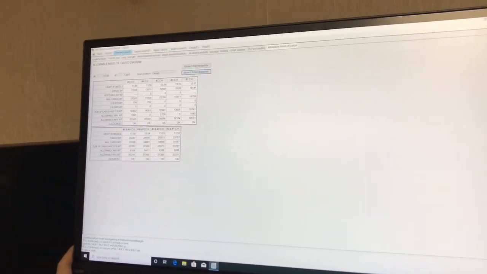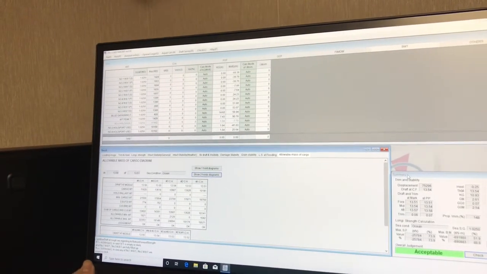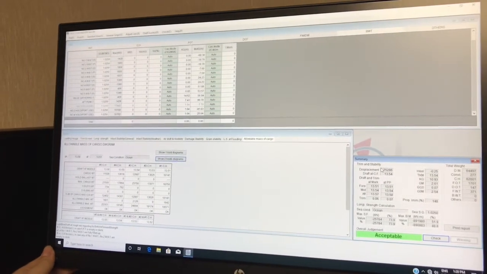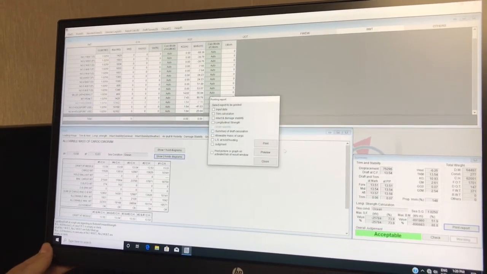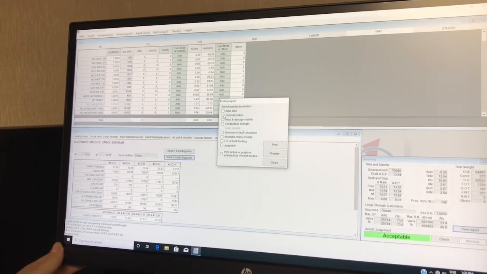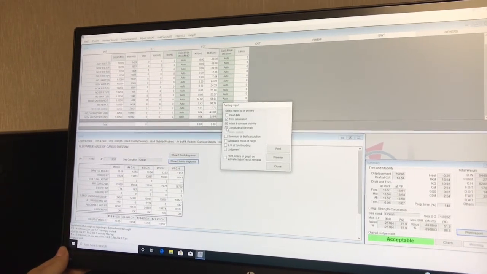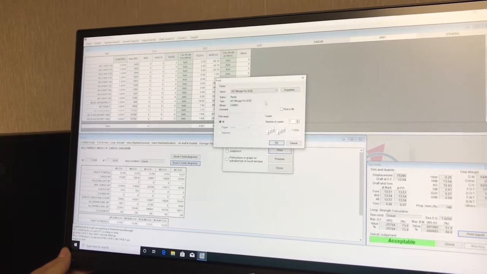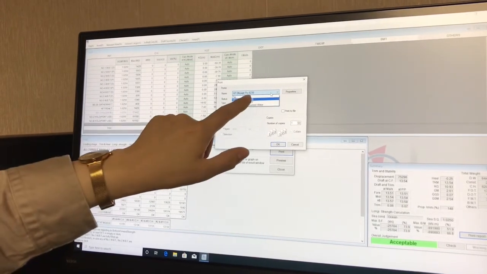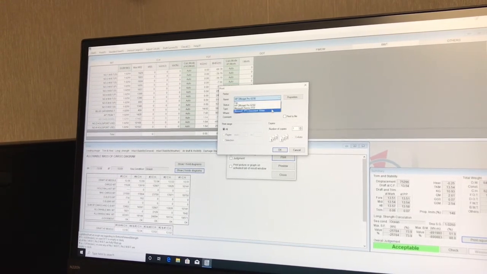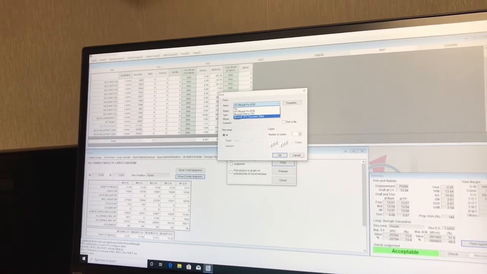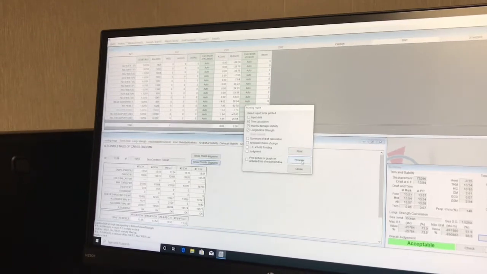So, the summary window, you can check the calibration result and print the report. Please select the report you want to print and print. This 6230 is this printer. And you can make a PDF also here. You can check the preview also.